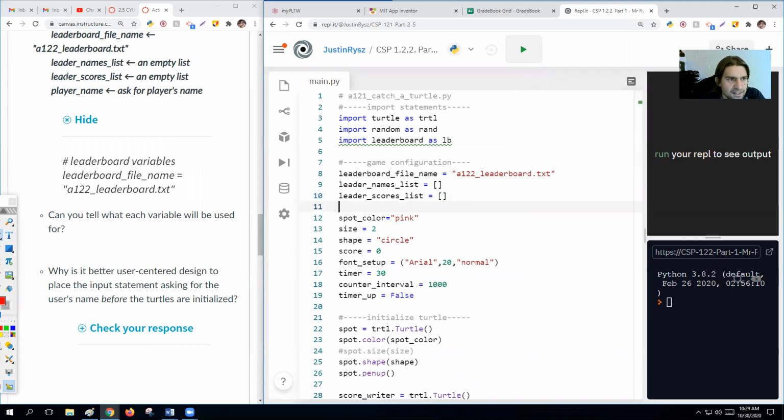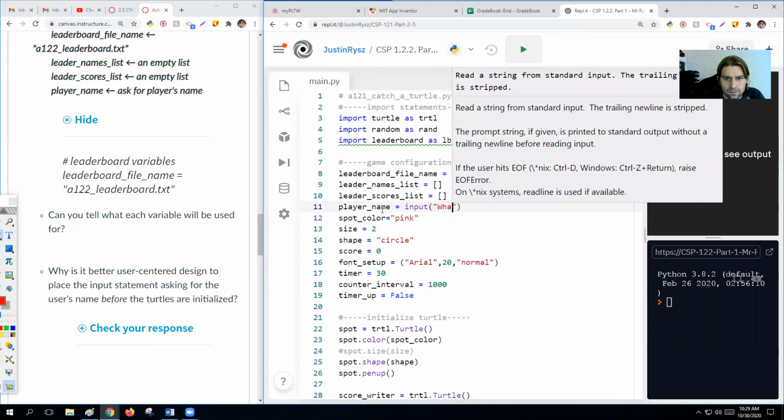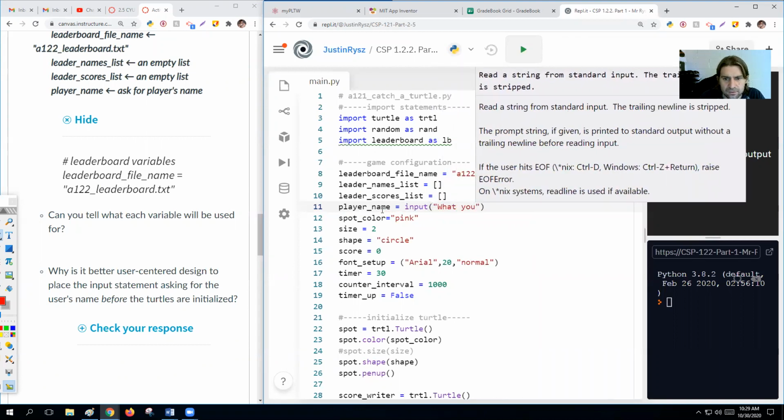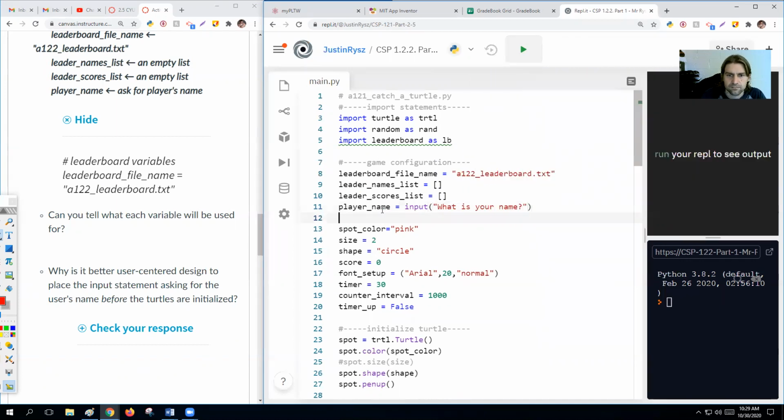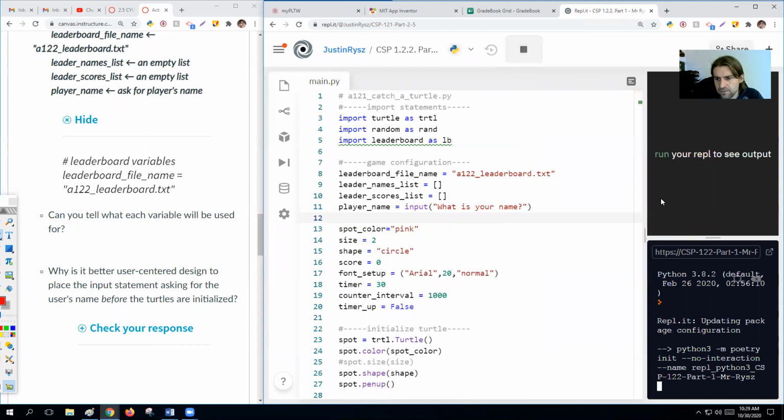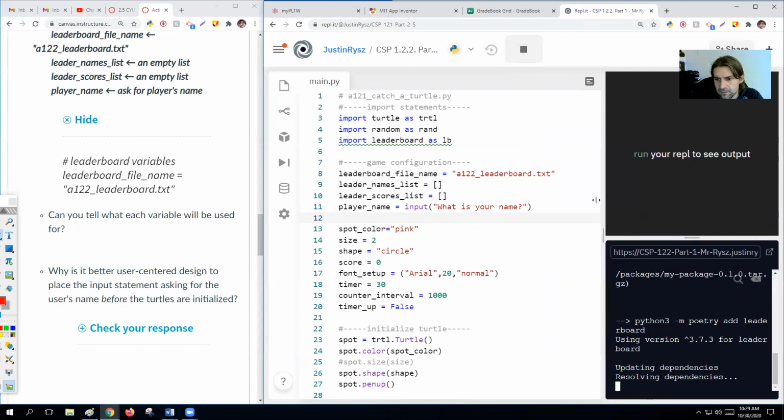All right, and then we need to ask the player for their name. So we can say player name equals input, what is your name? So if we run this here, we probably get an error, right?